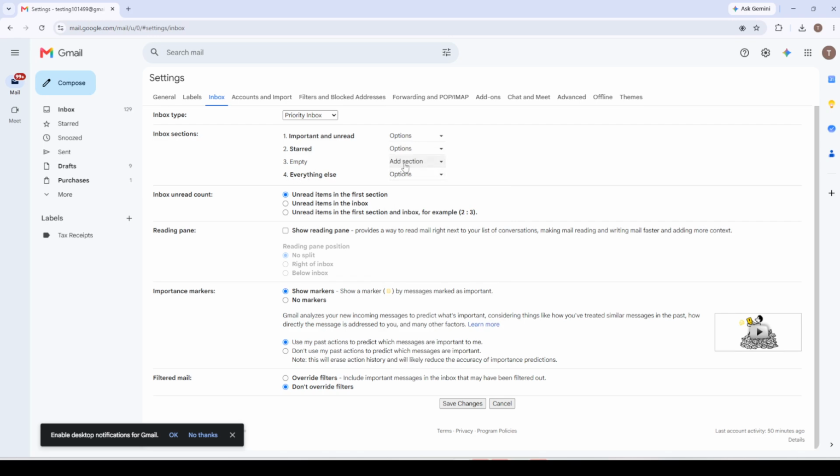The third section is everything else. Leave it last, but click its count and set it to 52. This is the overflow bucket. If you set it too low, a message can slip out of sight and you'll think it disappeared. Under the section rows, look at the importance markers setting. Keep it turned on. Those small yellow markers next to messages explain why a message landed in that first section. If they're off, the sorting looks completely random.